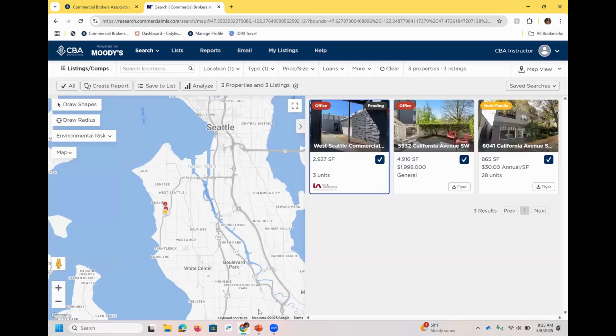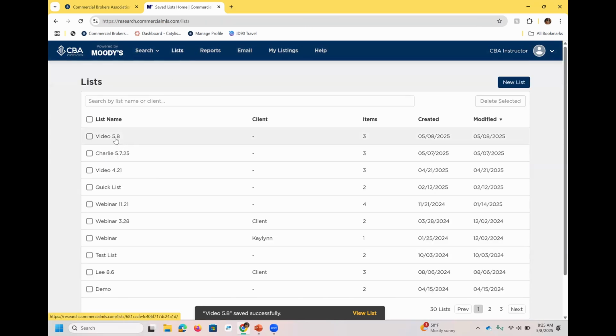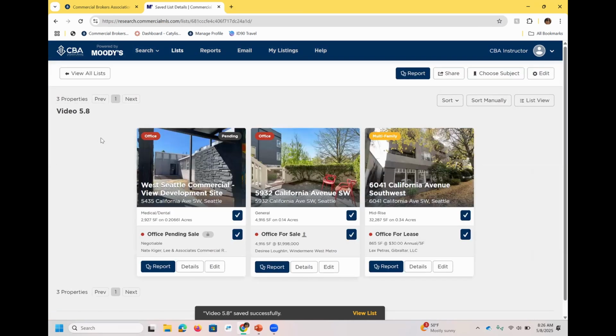Once I click save, it's giving me that notice at the bottom that my listings have been saved to my list. You can access your list at any time on this toolbar up here by clicking lists. I can see my newest ones at the top. It's got my created date, sorted by modified date. I'm going to go ahead and go into my video. And then this is my list.